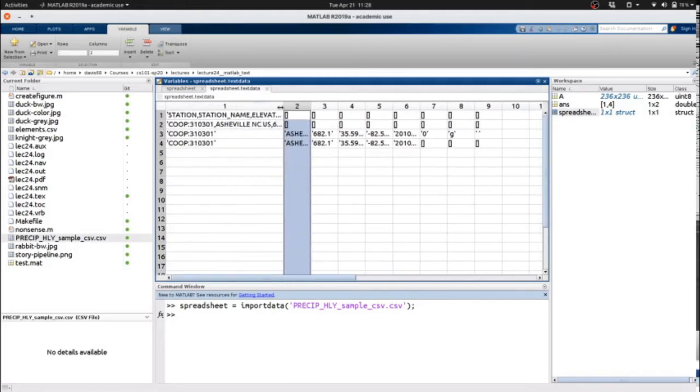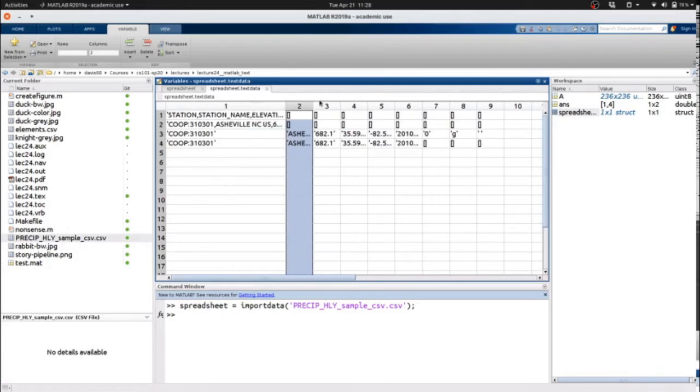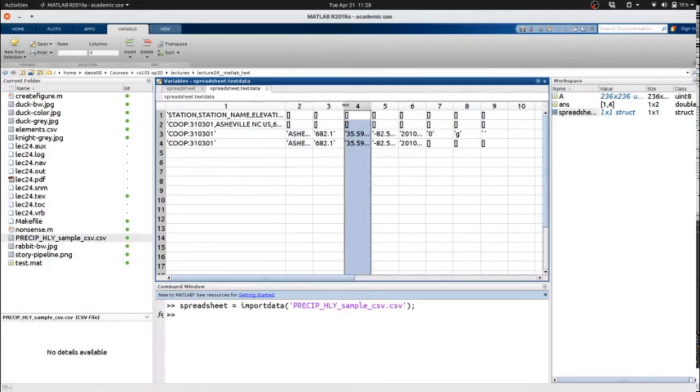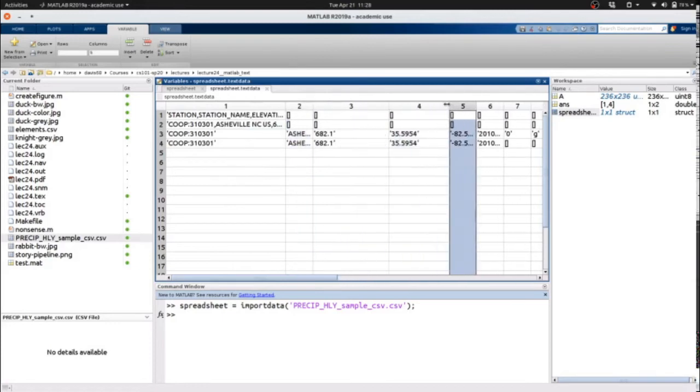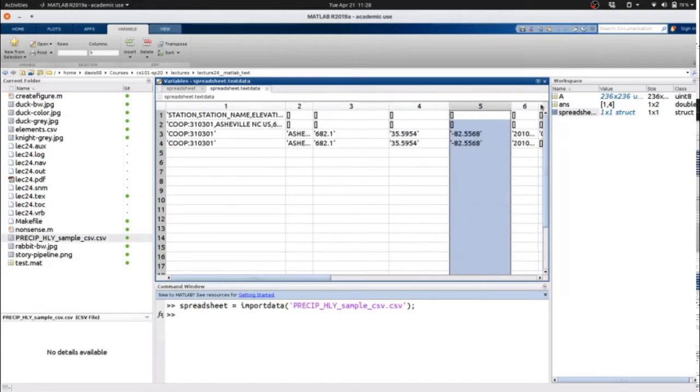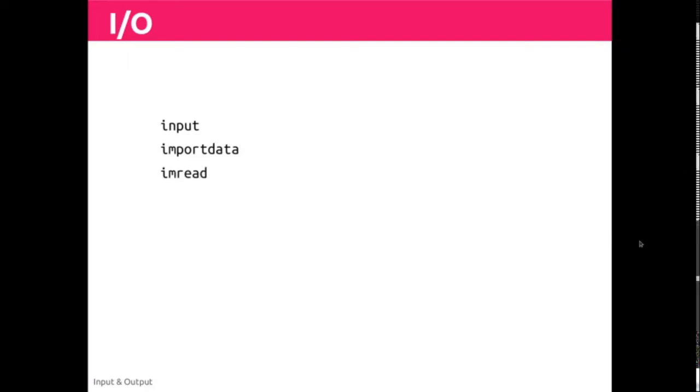So here we can see rows that include things like different stations and station identifiers. And we can see values in some of these fields that contain different numbers related to what data are being stored and processed. Besides import data, there's also imread, which specifically targets opening image files.